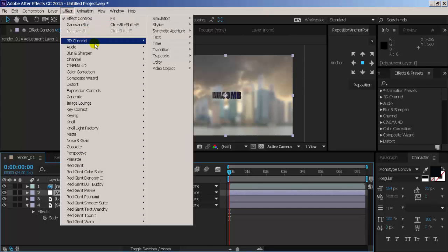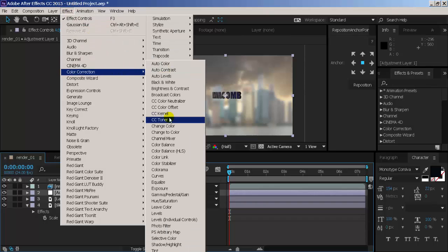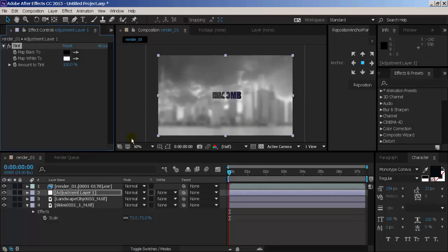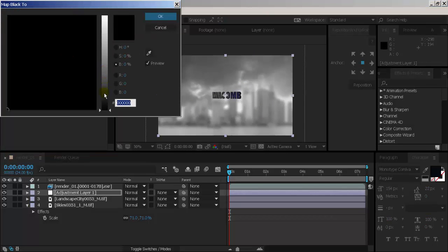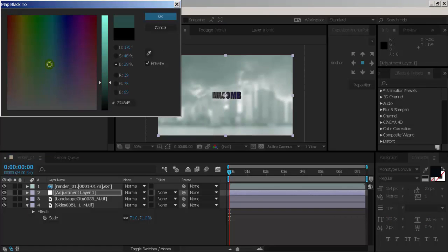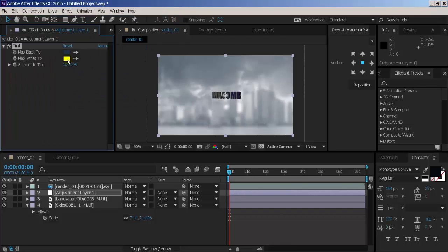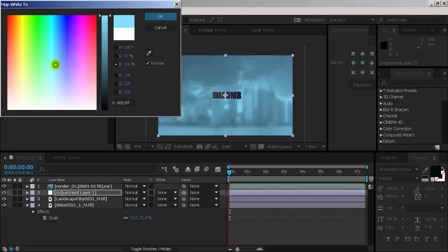So if I go to Effect, I go to Color Correction, I'm going to do a couple things here. One, let's do a tint. Okay, so basically it takes all the blacks, it makes it a black and white image, and it says, what do you want to tint this to? So I'm going to click on the black and say I want to tint the black to, let's say, the Macomb blue colors. So the black is going to be like this, and then the white will be a very similar looking blue like that.